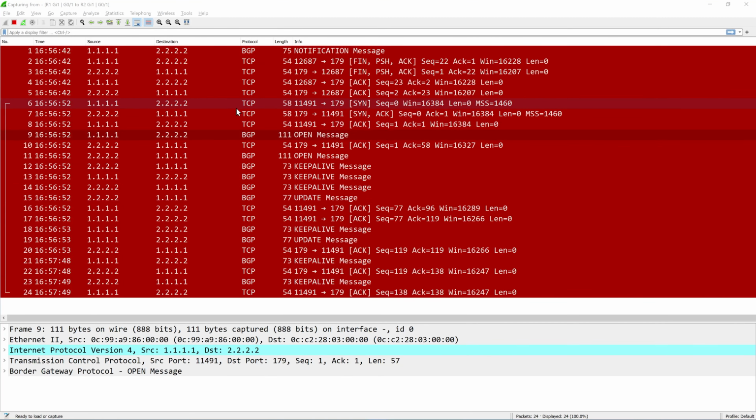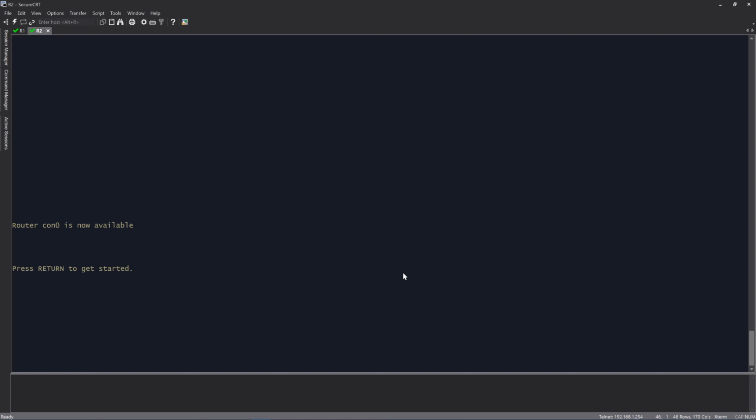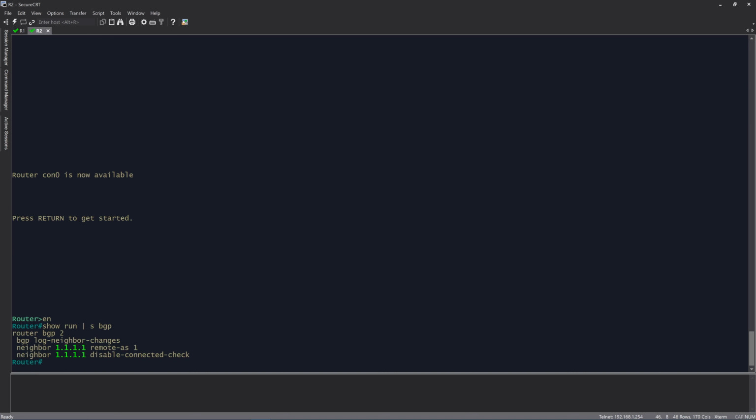If we get back to the packet capture, we can see that now router 1 is using its loopback to initiate the TCP session, and router 2 is using its loopback to respond as well. And here is the BGP session coming up successfully. Here we are on router 2. It is worth noting that on router 2 we don't have the update source keyword used. It is automatically responding with its loopback.